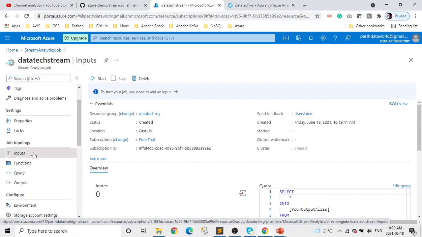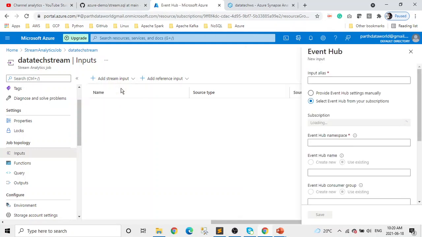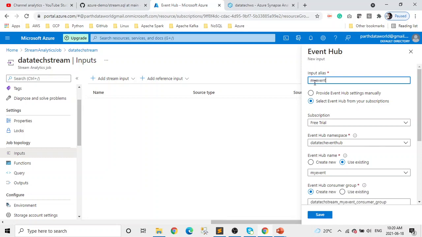Okay, so first we'll start with configuring the input data. Click on this. As I mentioned, there are 3 main sources through which we can stream or ingest the data: Event Hub, IoT Hub, or blob storage, or you can say Azure Data Lake Gen 2. In this case, we will be using the Event Hub. I click on that. I'll give it a name, my event.